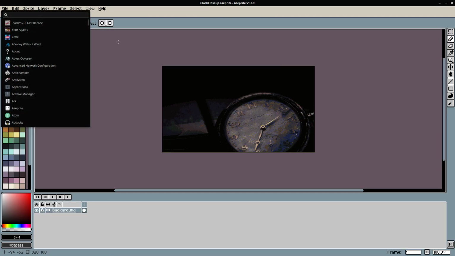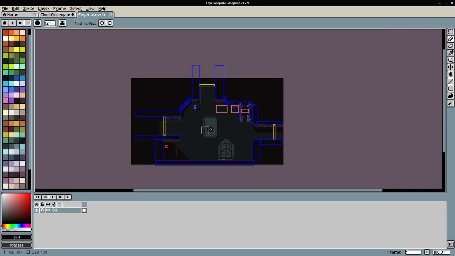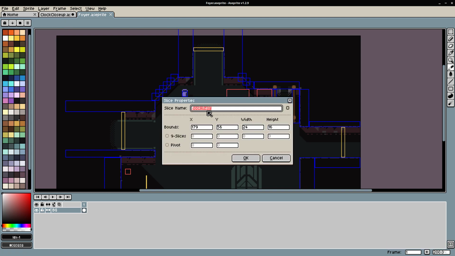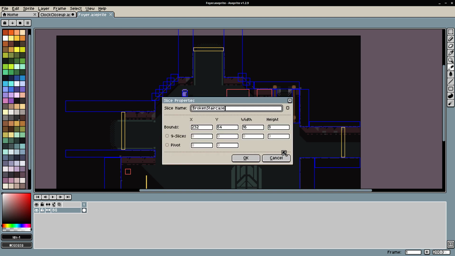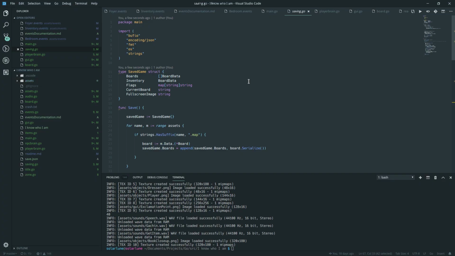So everything is a board in a sprite. For example, let's see if we can find a board here. On this board, which is an Aseprite file, there's different NPCs or elements on it, which are represented by these red slices. This is where the bookshelf is, this is where the hole is, and the broken staircase that you can't interact with. This is where the trapdoor is. So there's elements on this board that are themselves also boards. Everything is a board. The player is a board, the maps are boards, everything's a board.